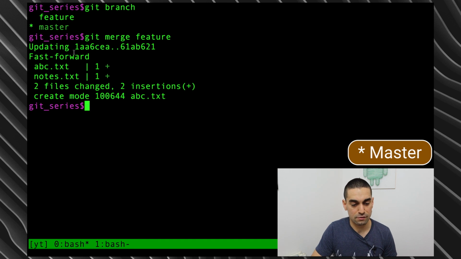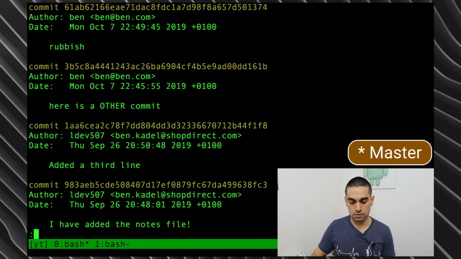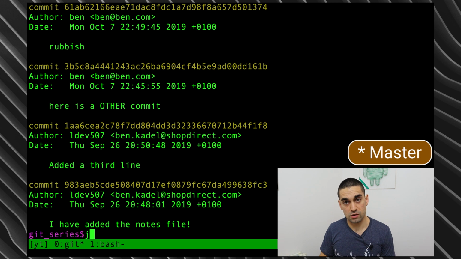You can see it says there fast forward, and it says 2 files changed. It tells me what's changed. It says 2 insertions, so each file abc.txt and notes.txt have got 1 line added into them, so it's kind of useful information. And that's it. That's a merge. If I just clear the screen and do a git log now whilst we're on master, you can see there's 1, 2, 3, 4 commits. Master has just sort of caught up with what the feature branch was up to.